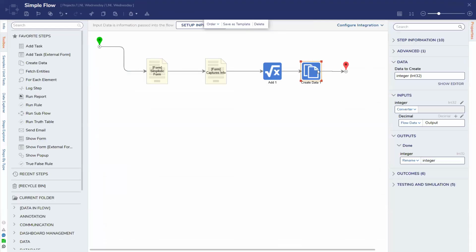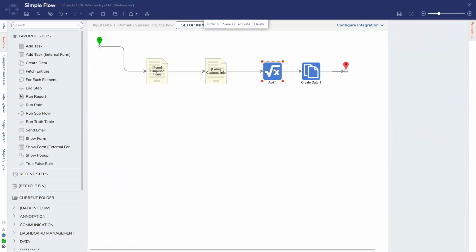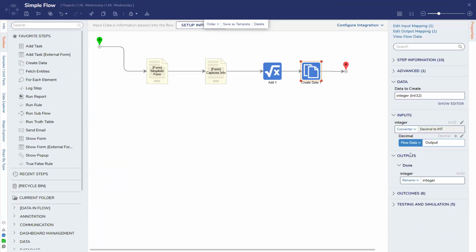After that list is made, on the input, I ran a converter flow on a create data step for an integer. And I said, hey, what I'm putting into this integer is actually going to be my decimal output converted through my flow.